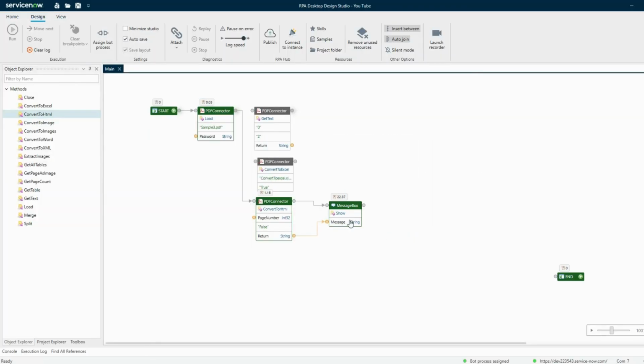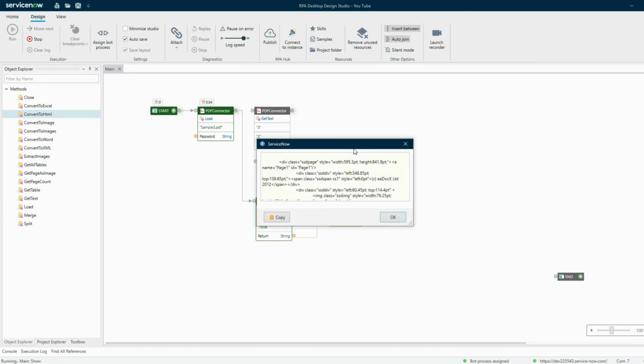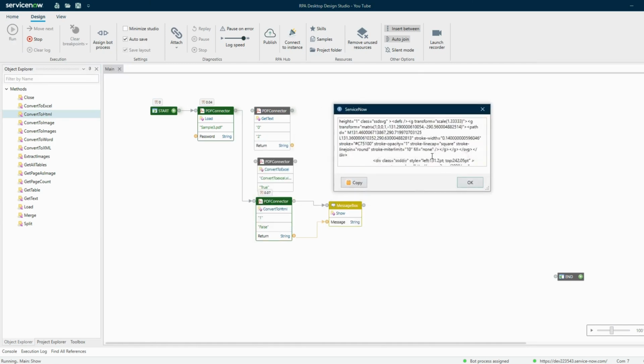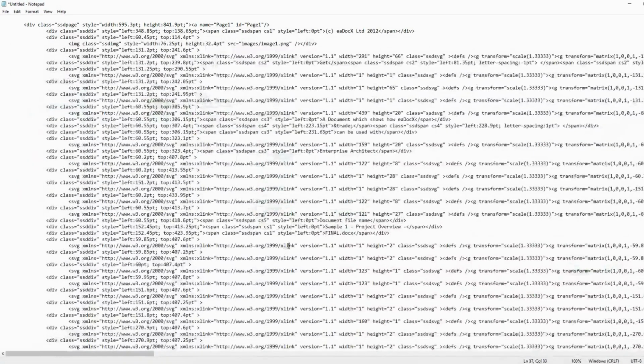Now let's provide the page number and we'll see the output. Let's go with page 1 and run this. So this is completed, and you can also differentiate the time it took. So this is done. Let's copy.